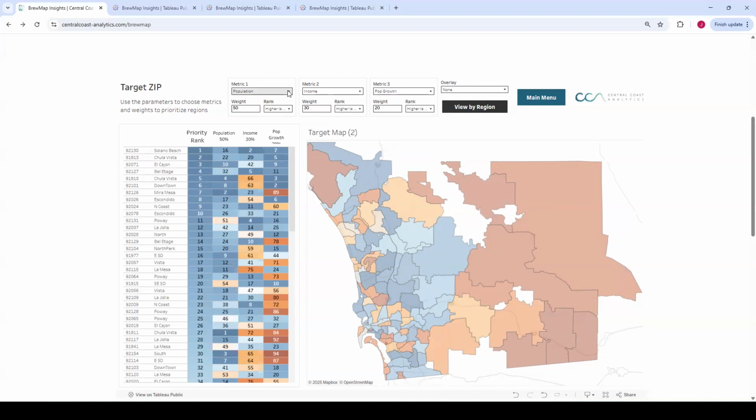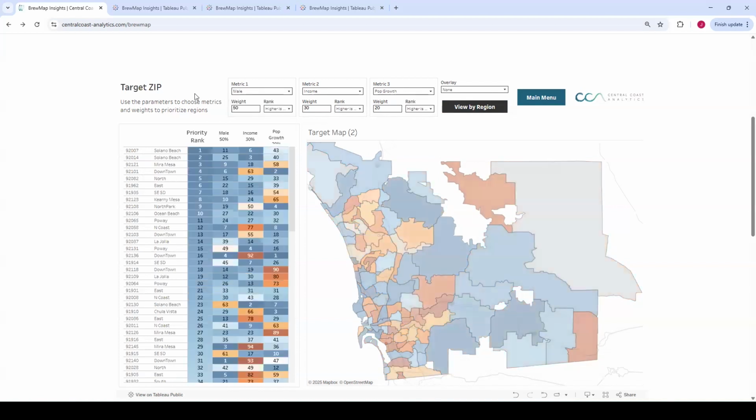Let me just show you one more example so you'll know how to use these a little bit more. Let's say this bottom one, this is the ratio of men to women within a zip code. So right now we're showing higher is better in this case. So that's saying that the zip codes that are more populated by men than women in the ratio are going to be ranked up top here.